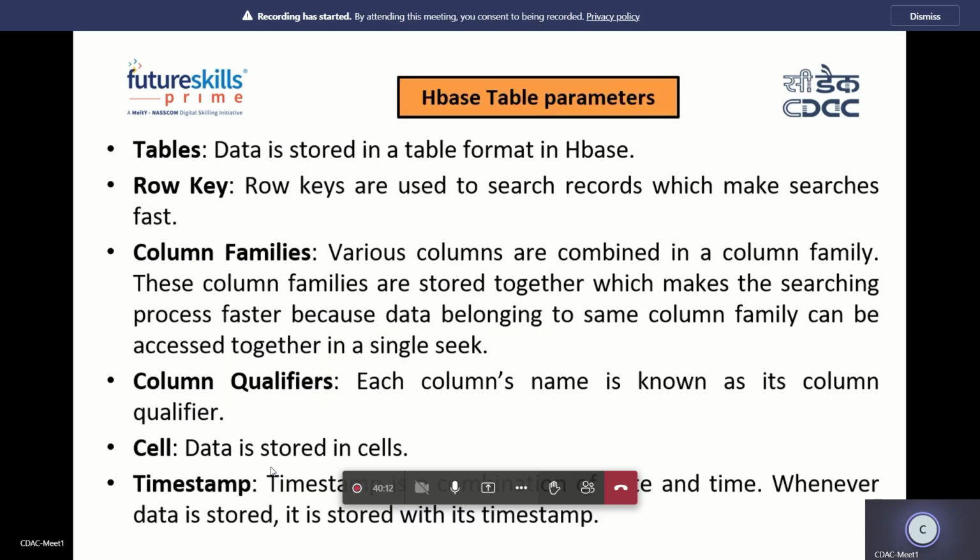These are some basic table parameters. Tables, as I already explained, are used to store data in HBase format. Row key is a unique key that is used to search a record in a unique manner. Column families are a collection of columns that represent different attributes. Column qualifiers are names of columns, or names of headers under column families.